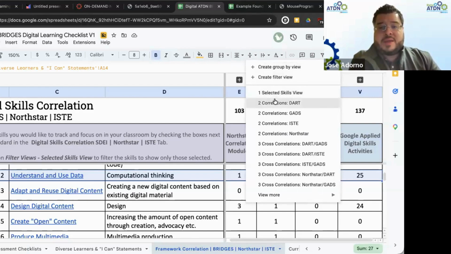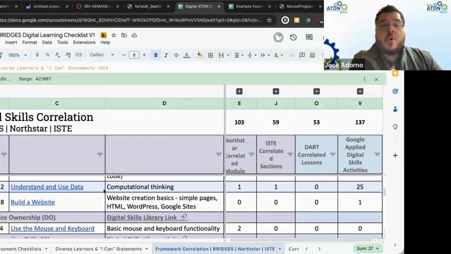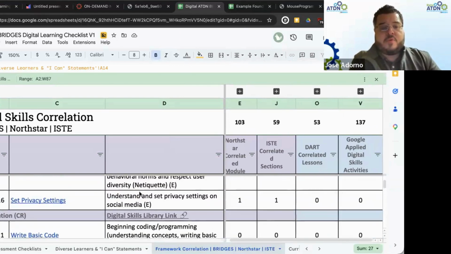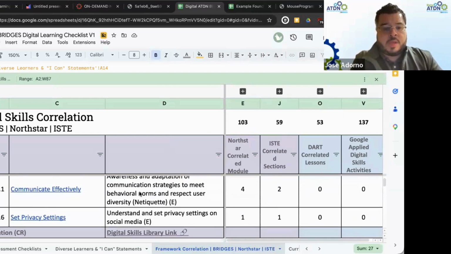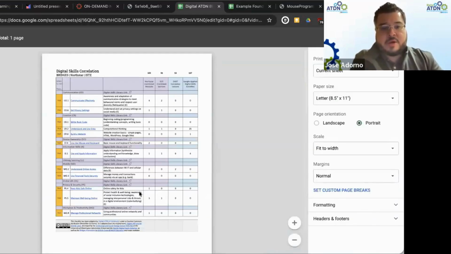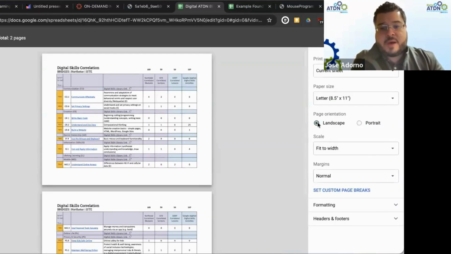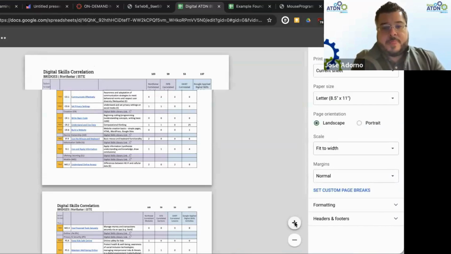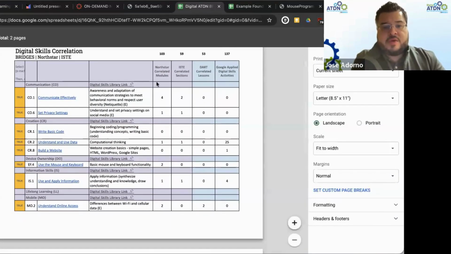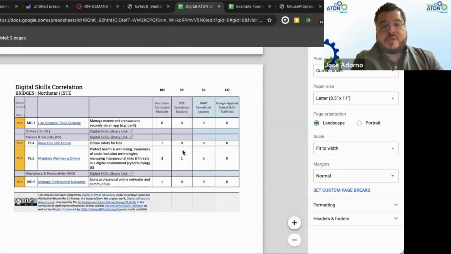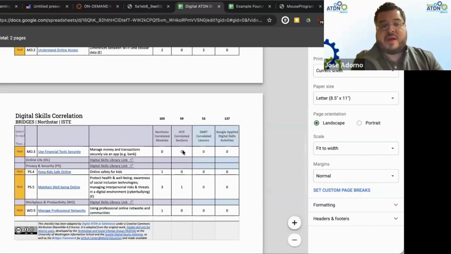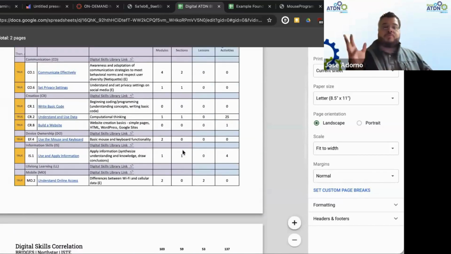you could click on number one, selected skills view, and this would only show the same skills that you highlighted. So if you wanted to see less, and let's say I wanted to print this out so I could talk to my team about it, you could print it out. You have the skills, and then you could say, okay, based on what we selected here, we have some resources, and then you could start doing that planning and conversation as to how you would approach that customized digital learning plan that you're doing at your agency.